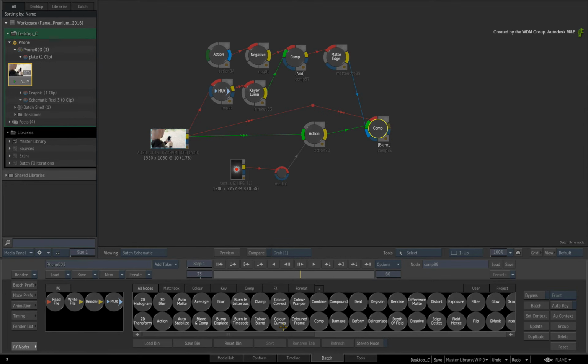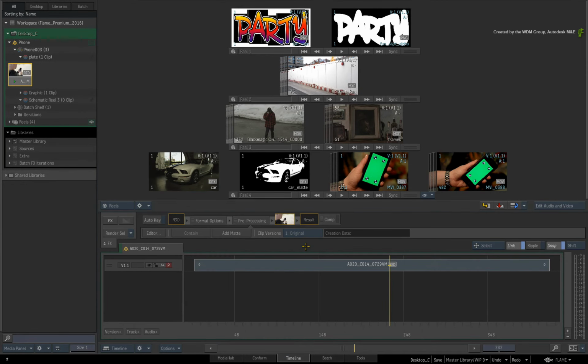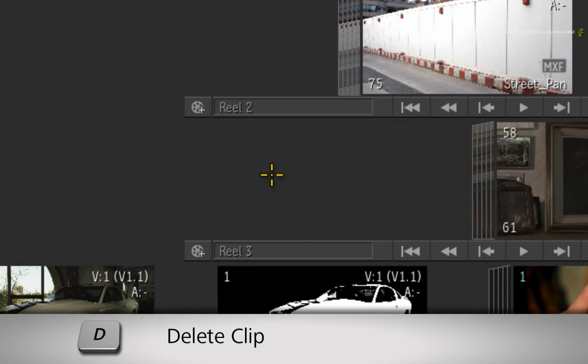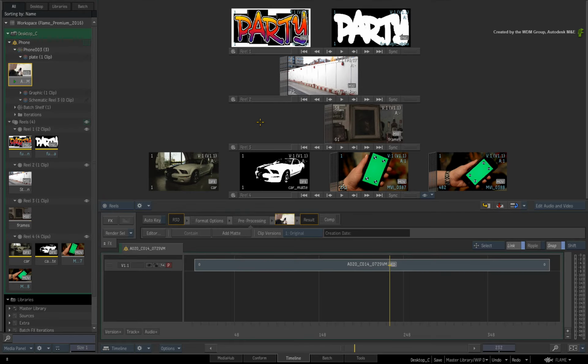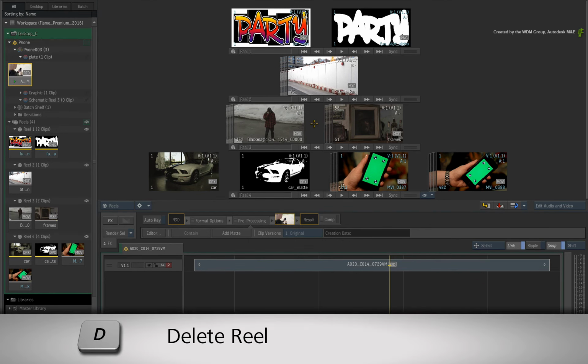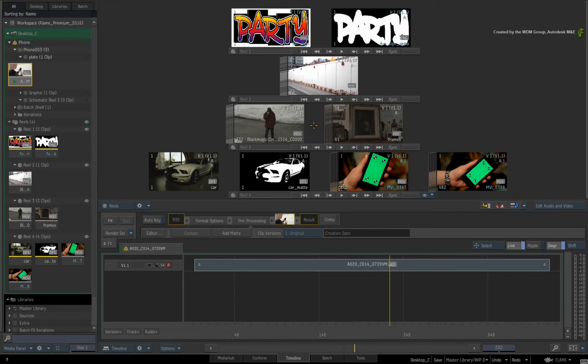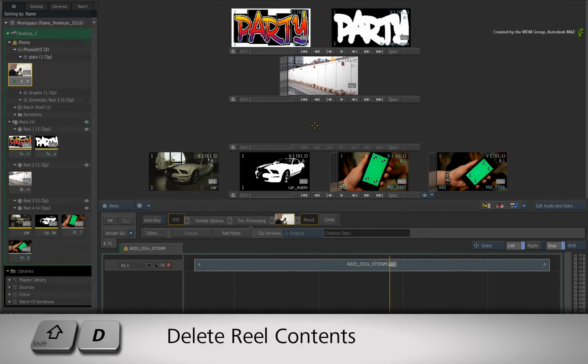As an extra alternative in the Timeline area, you could use the Delete hotkey to delete elements. Similar to the saving operation, hover the cursor over the clip. Pressing D will delete the clip. And hovering over the grey area of a reel and pressing D will delete that reel. Note that Shift D will delete the contents but keep the reel.